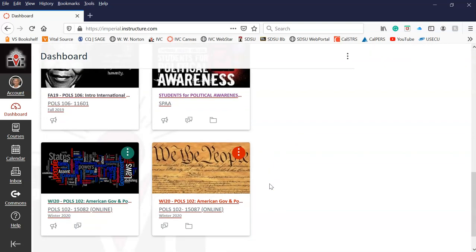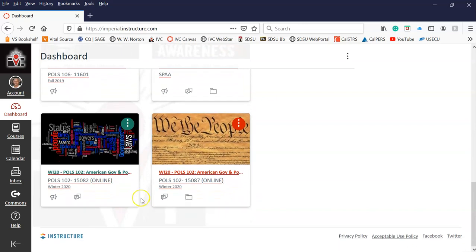But what you'll see on yours will be either, if you're in the 10582, you'll see this one. If you're in the other one, the 10587, you'll see the We the People icon. But they're both exactly the same, just different classes, so don't worry about the nuances. I'm going to click into the first one, 10582, which has the information here: the course number, the CRN, and it says online winter 2020. This is what it looks like, so you'll be able to spot it fairly easily on your desktop.